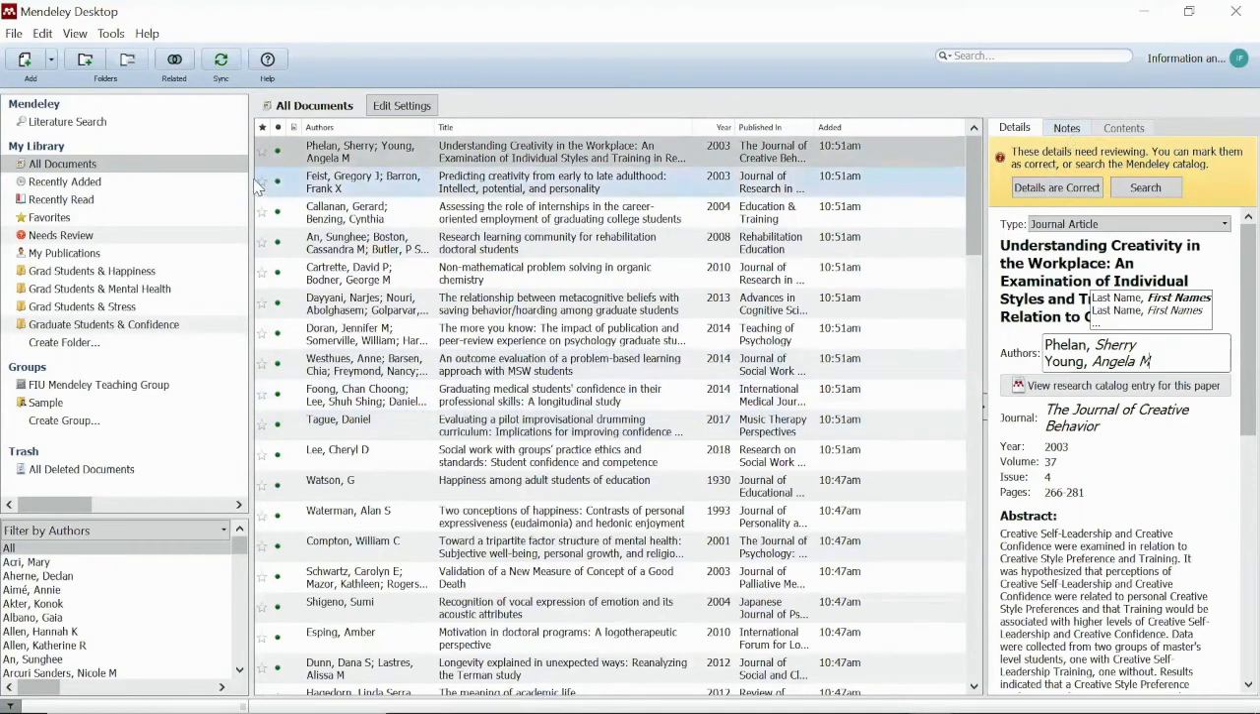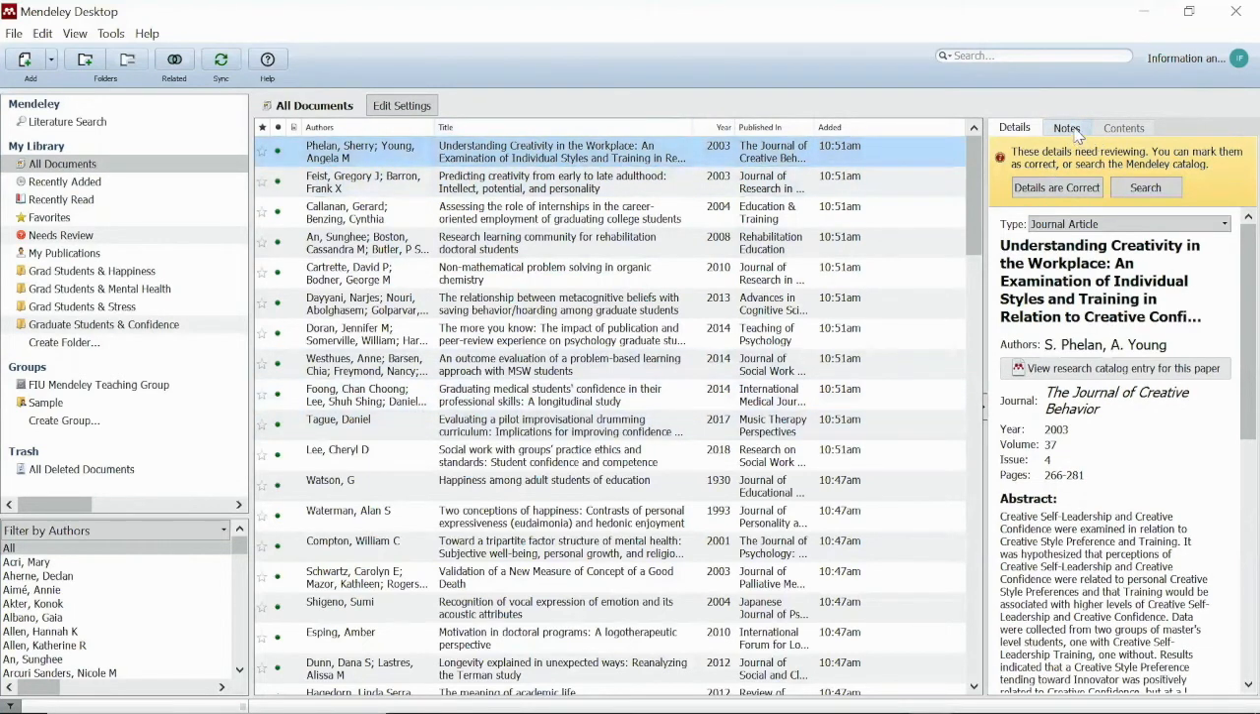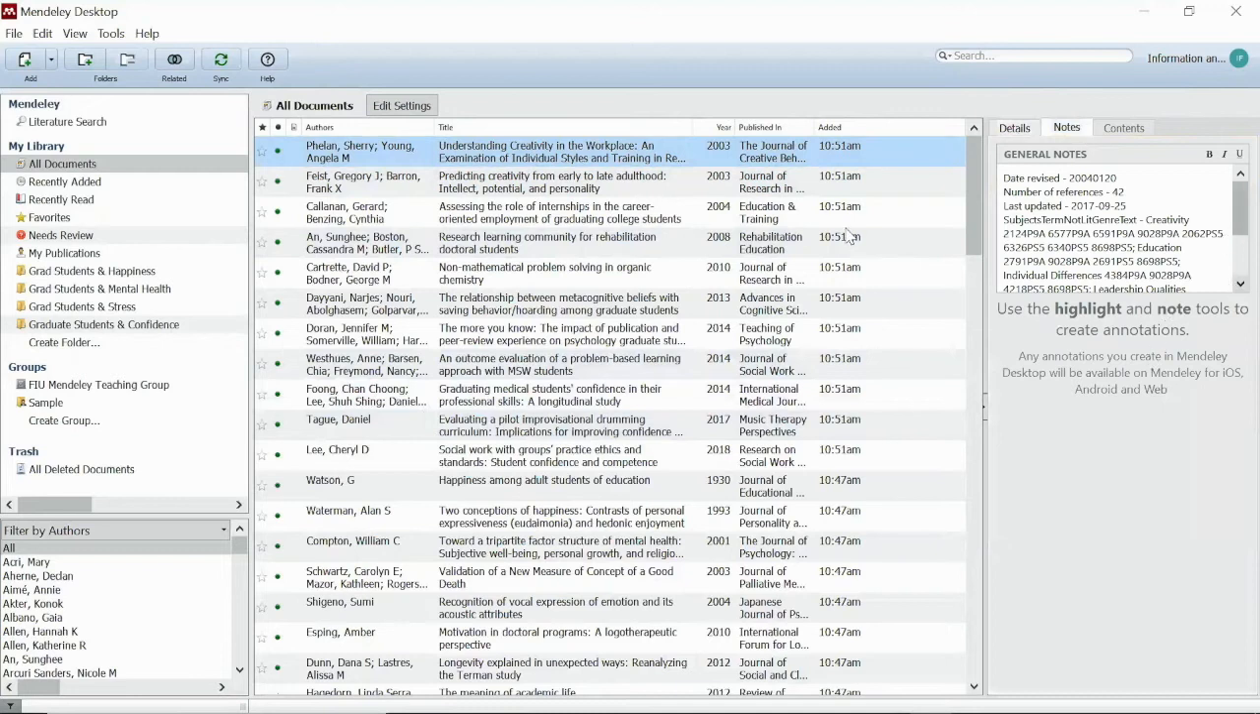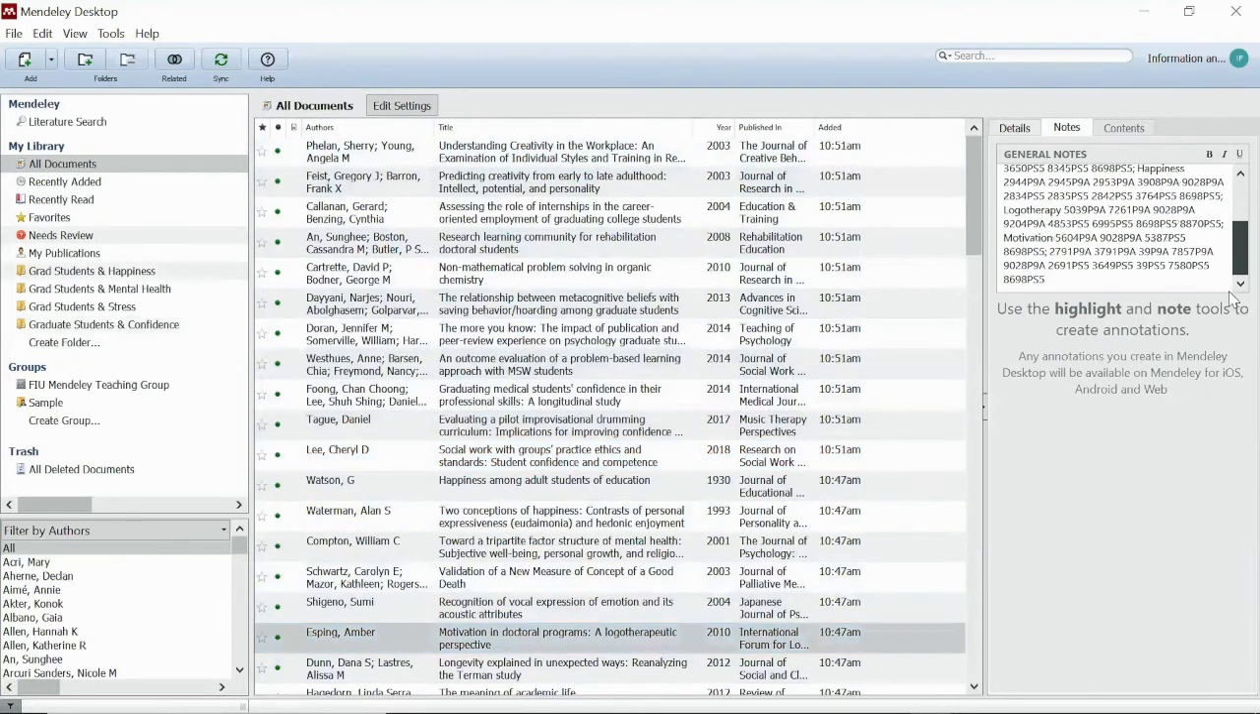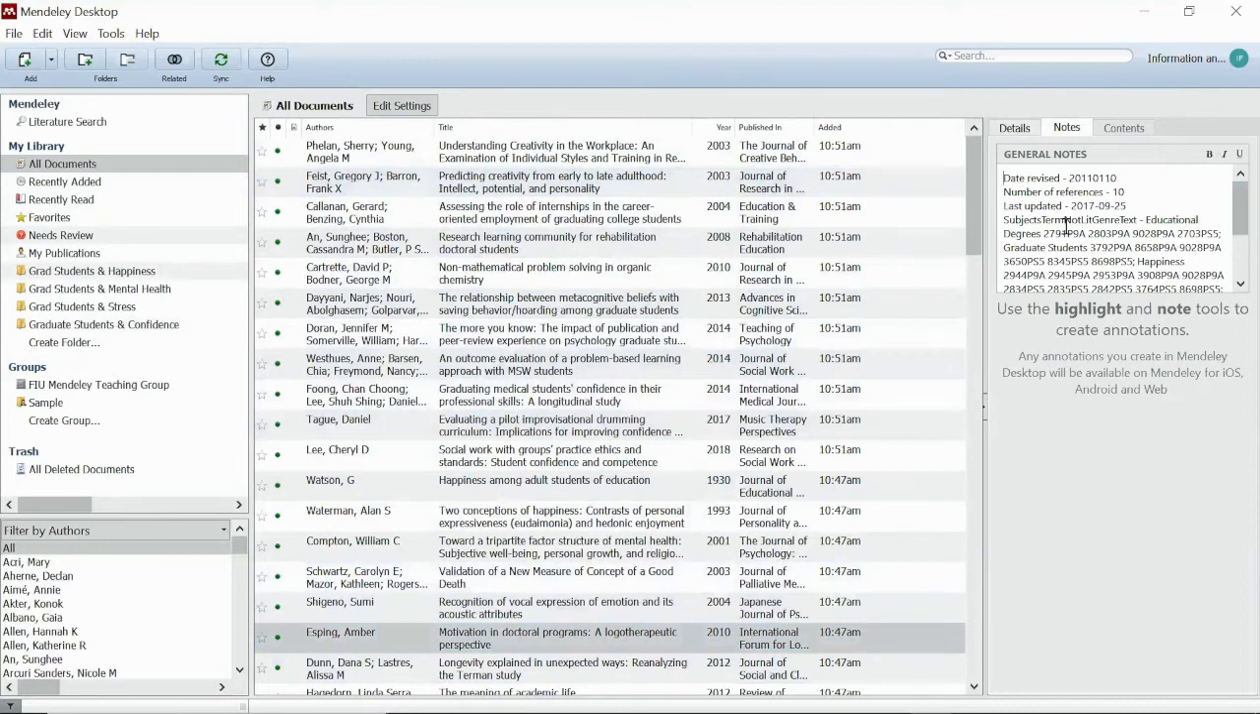You can also add notes for yourself to any one of these records. I'm looking for a record here that doesn't have notes. Looks like they all do. But what you could start doing for yourself is, you know, "I am going to use this in the introduction," and so you can always look back at that again.